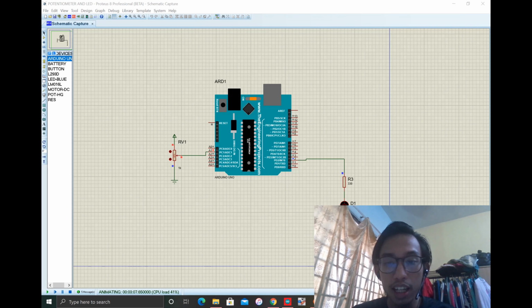The LED will produce the light. If we trigger the potentiometer, it will turn the LED on and off. If the potentiometer is under 50, the LED will turn on. If we trigger it above 50, the LED will turn off. So that's all for the potentiometer and LED.